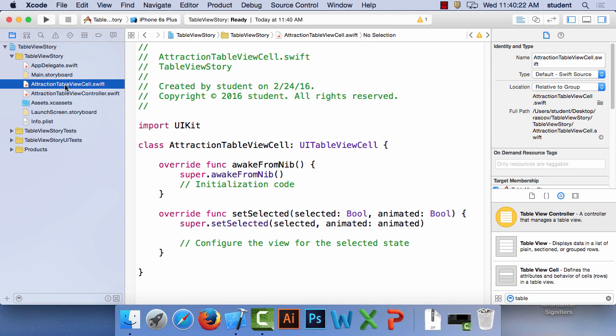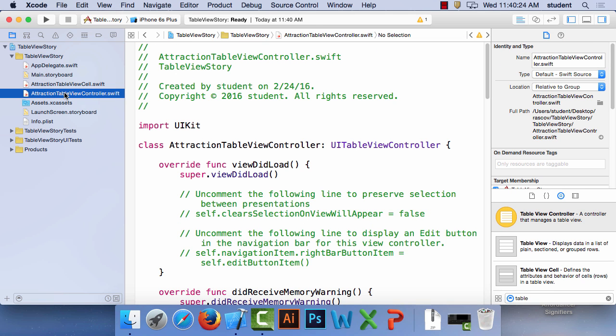One for the cell and one for the controller. So two different programming files. One programming file for basically the main screen, the interface, and the other one is for the content that goes into it. The cell is the content.